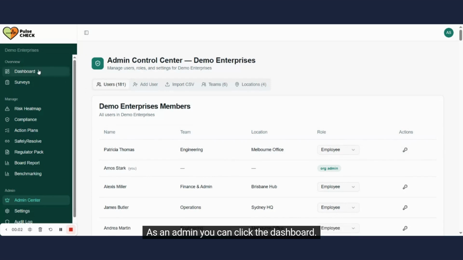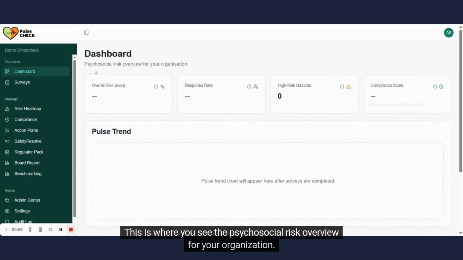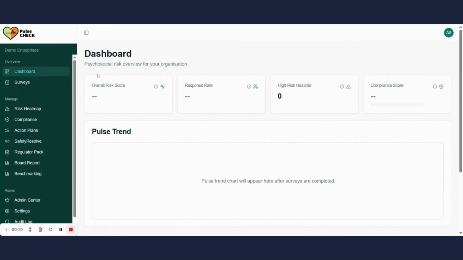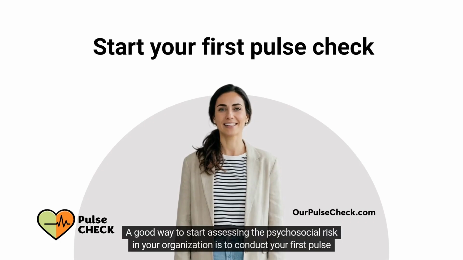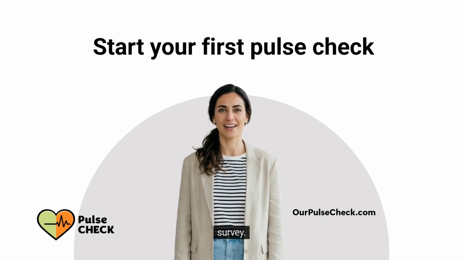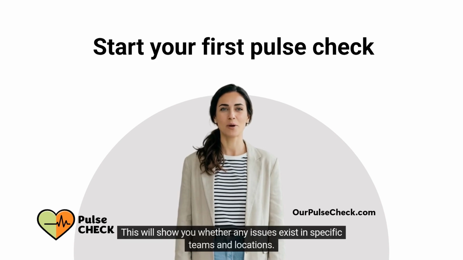As an admin you can click the dashboard. This is where you see the psychosocial risk overview for your organization. Right now it's empty because we haven't done anything yet in our new organization. A good way to start assessing the psychosocial risk in your organization is to conduct your first Pulse survey. You send your staff an email with a link to a 17-question survey, one question for each psychosocial hazard. This will show you whether any issues exist in specific teams and locations.